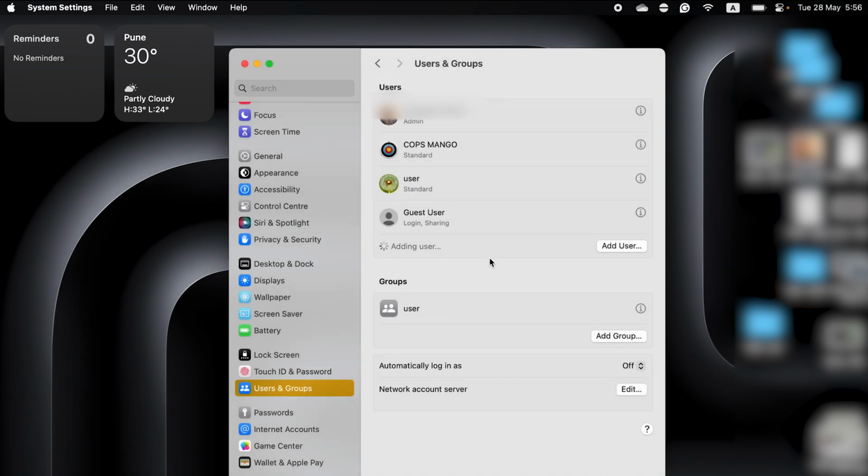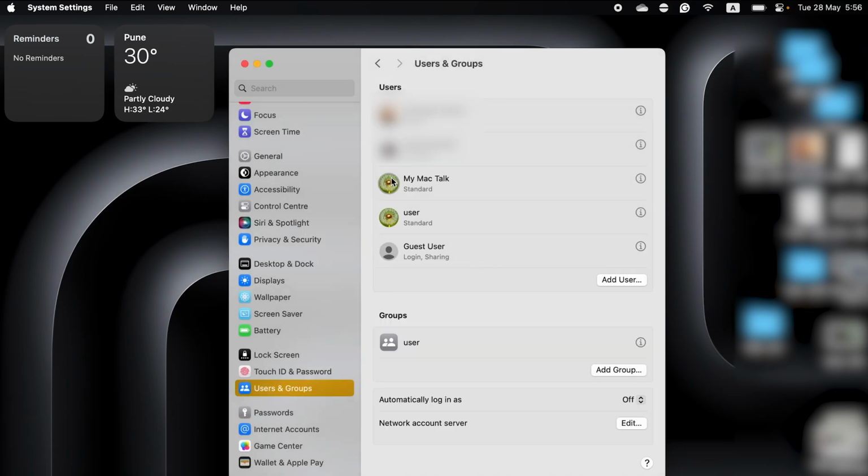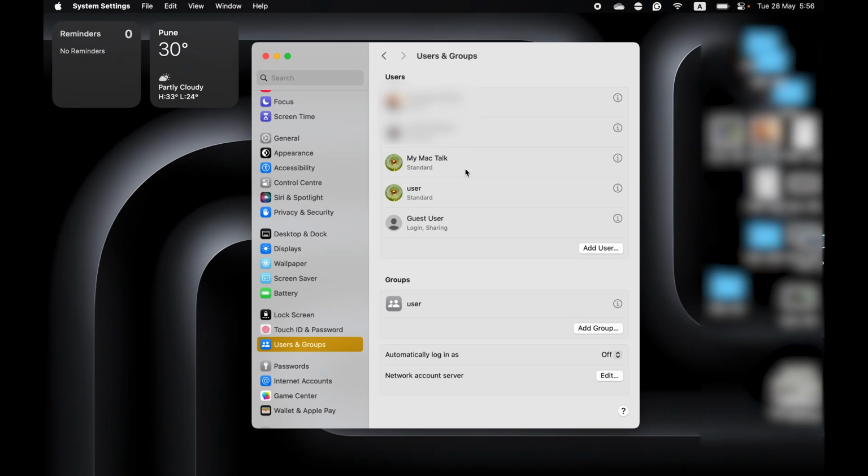It's saying adding user. So here you can see my MacTalk, a user has been added. It's a standard user. So it's that easy. You've just created a user on Mac. You can go on to that user and do whatever you like.